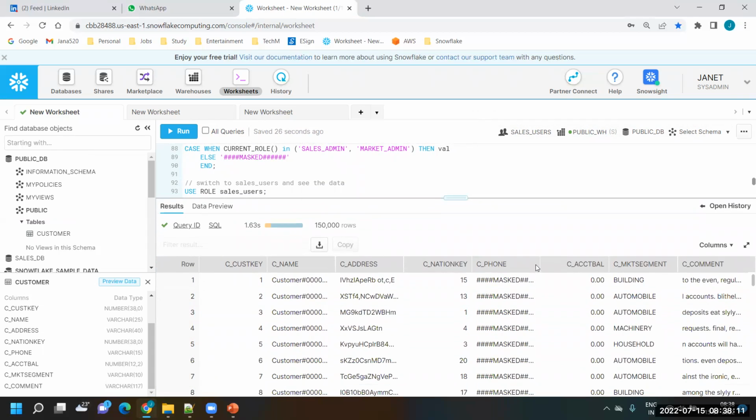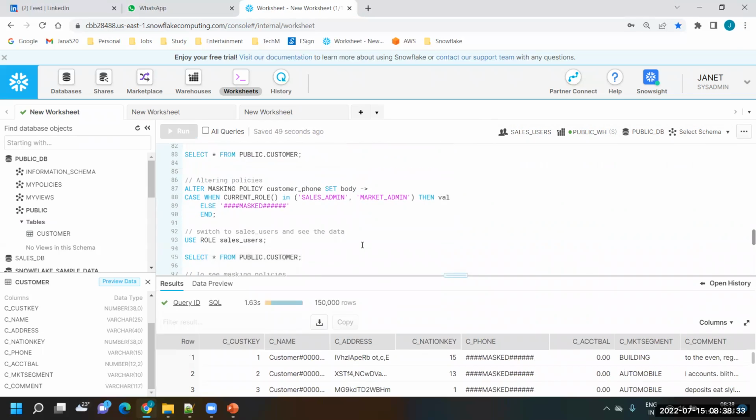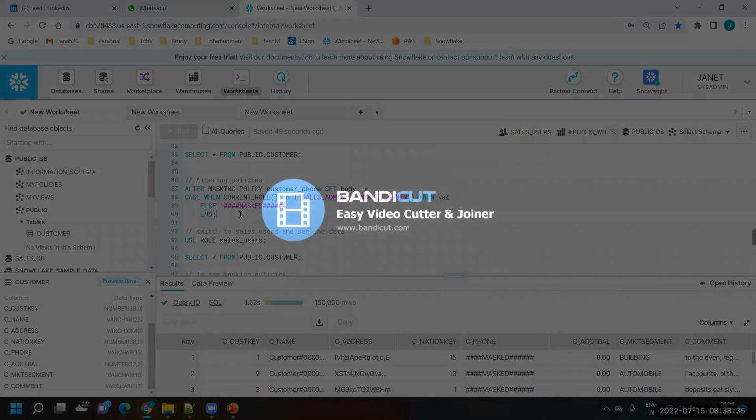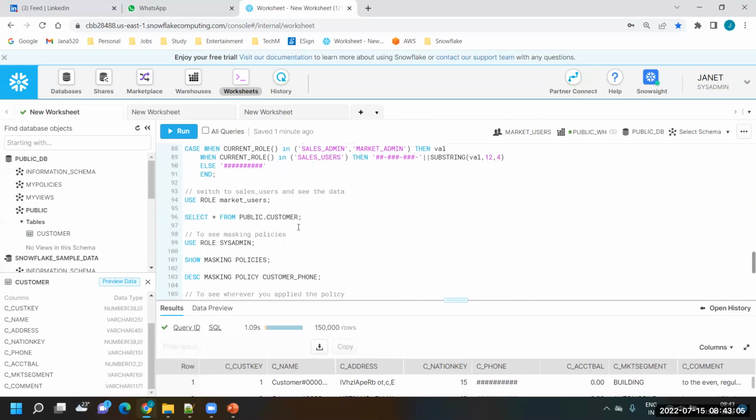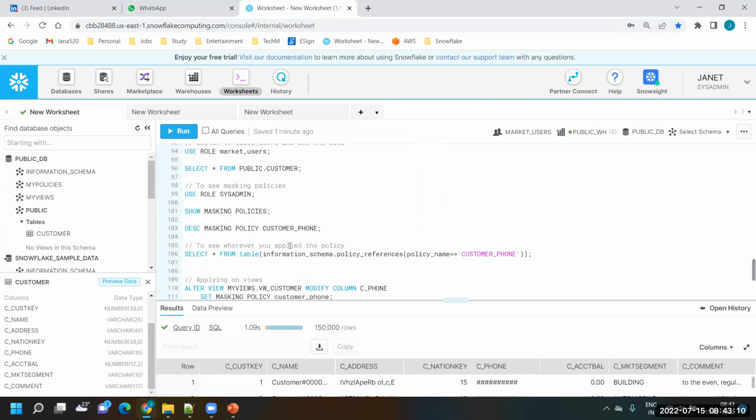So here you can see the policy was altered. We can see the data completely masked. And if you see, we did not make any changes for the account field, that's why it is still coming as 0. So this is how you can alter policies at any time based on the request. That is about altering the masking policies.